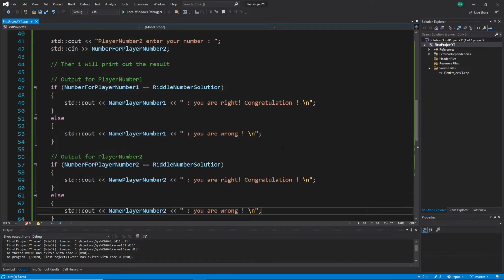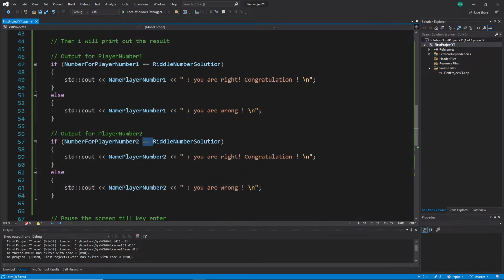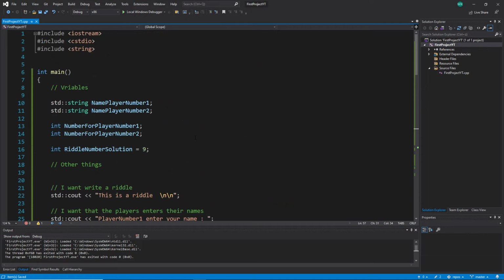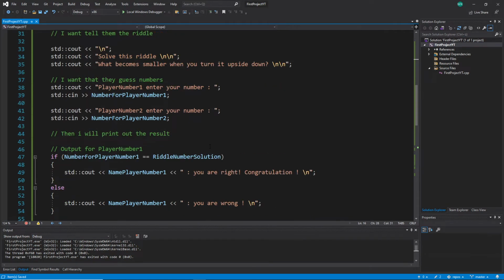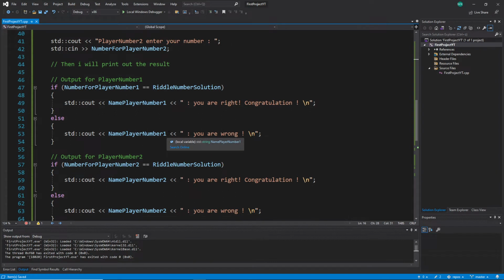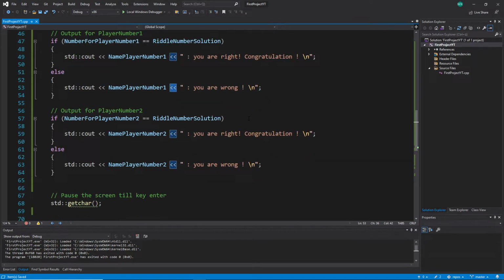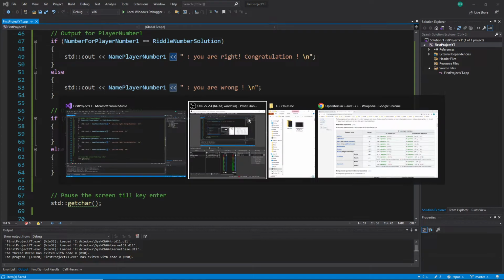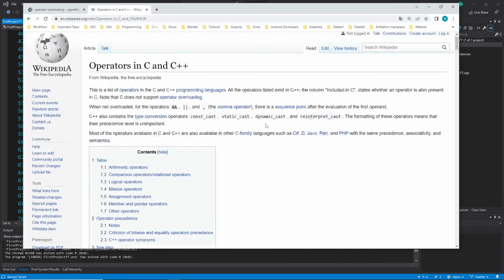Some operators we already saw, like the assignment operator, the equal operator, which we see here on top. And we learned this one, you saw it, this is a special operator, an overloaded operator, which we have not talked about and will not talk about so fast because this is a little bit advanced stuff. And yeah, we talk about operators, and let's go first to Wikipedia and see what operators are.